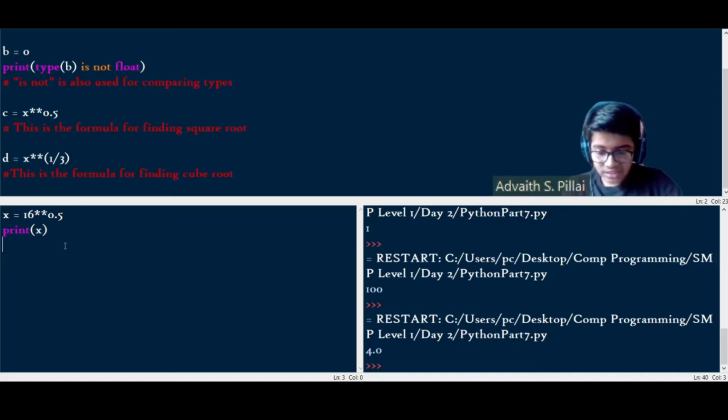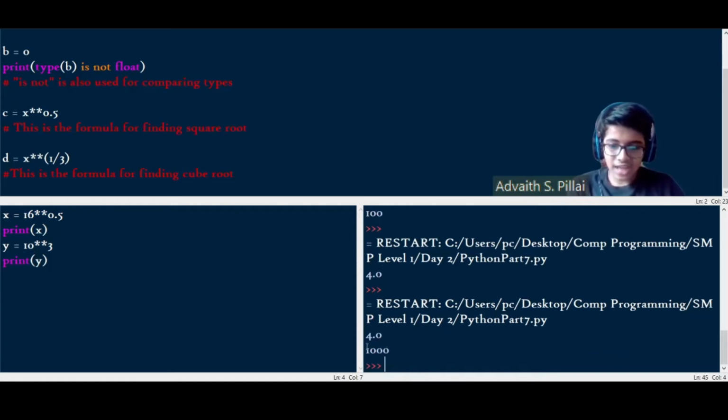Now let's look at how to find a cube. To find the cube, it's a similar way: 10 double asterisk, and then we write 3, because 3 is the power and raised to 3 means it's the cube. And then if we print y now, as you can see, the answer is 1000.